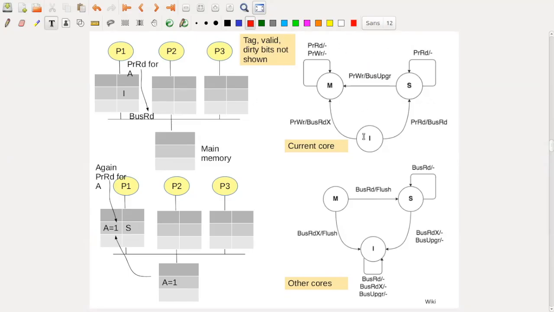Now the FSM on the right top corner that you're seeing here is for the current core which is sending the request. So for example, if processor 1 is sending a read request, this diagram should be referred to, the top right corner diagram. And if some other processor is trying to read or access the bus, then you have to refer to the bottom right corner. So I'll explain this as we go along.